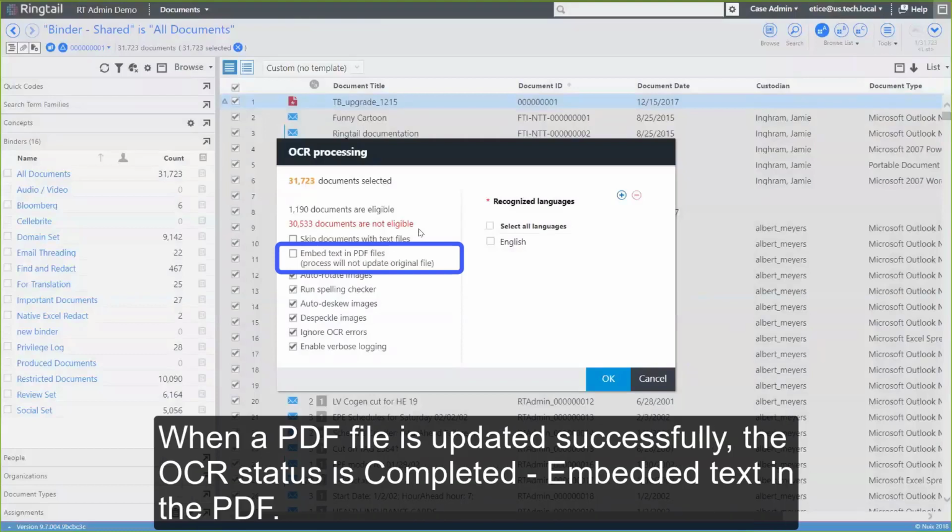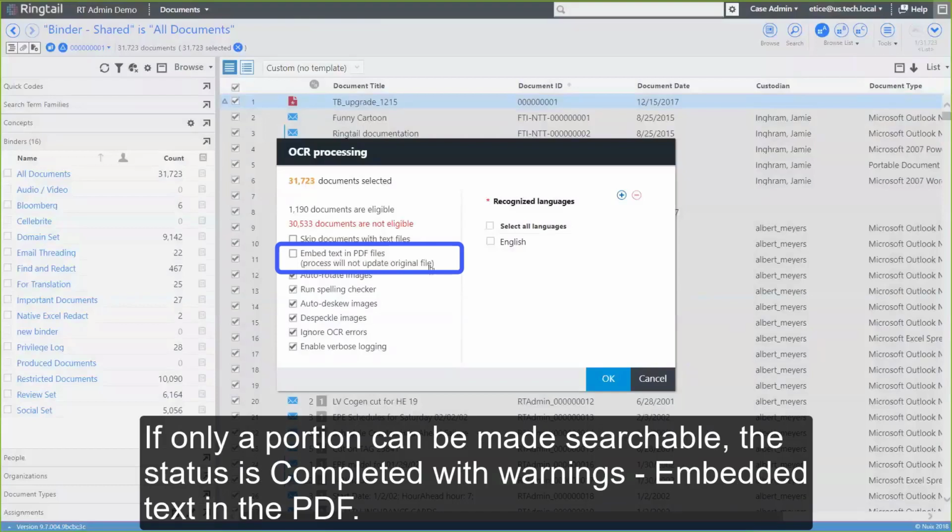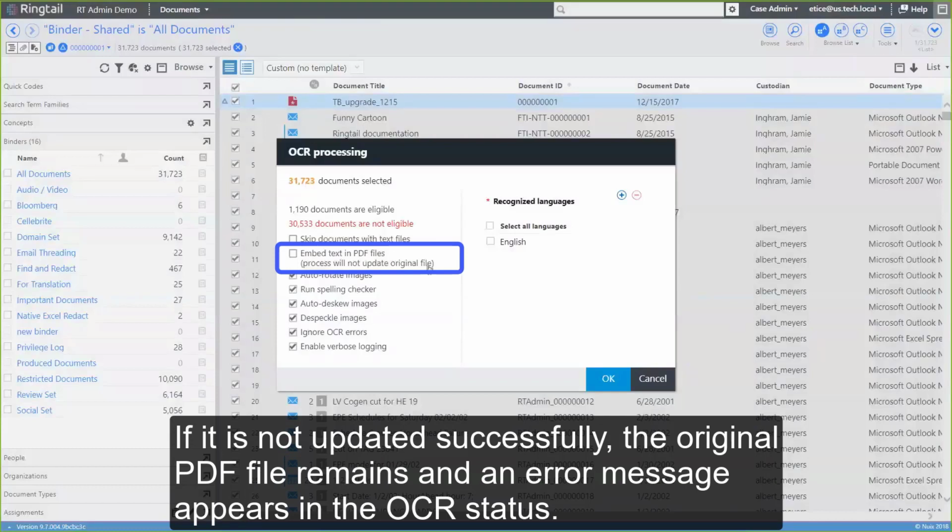When a PDF file is updated successfully, the OCR status is "completed embedded text in the PDF." If only a portion can be made searchable, the status is "completed with warnings embedded text in the PDF." If it is not updated successfully, the original PDF file remains, and an error message appears in the OCR status.